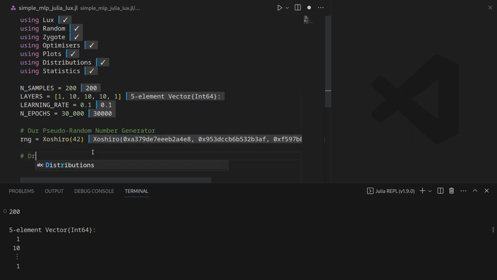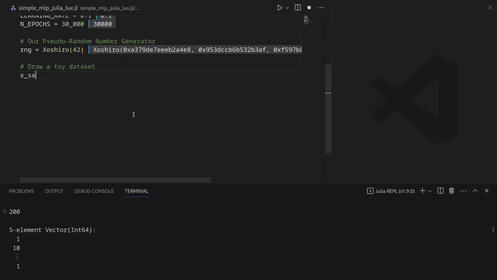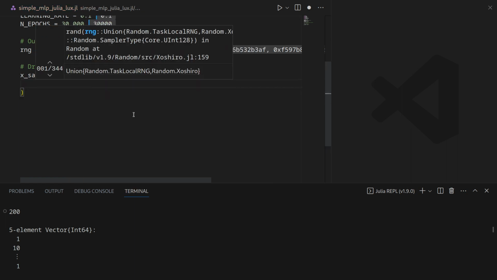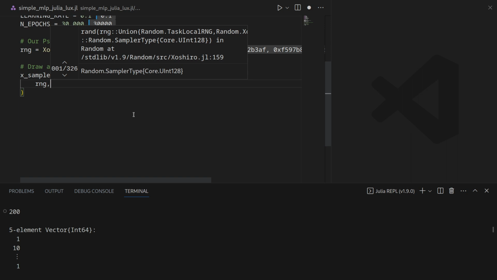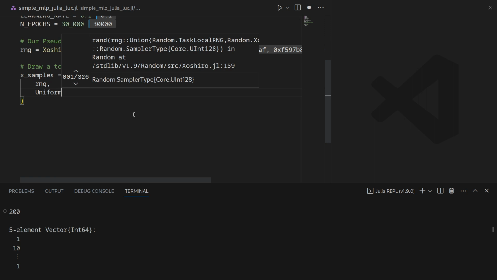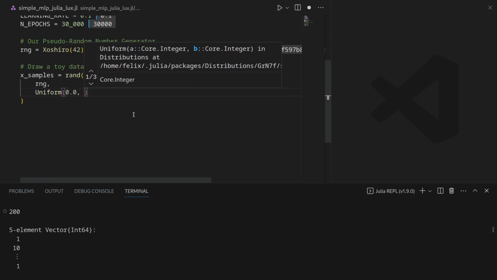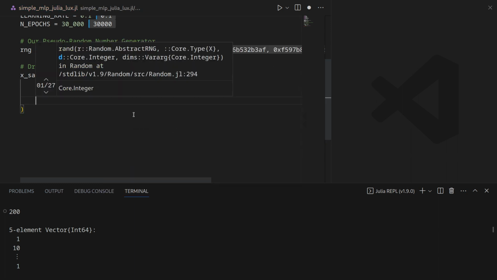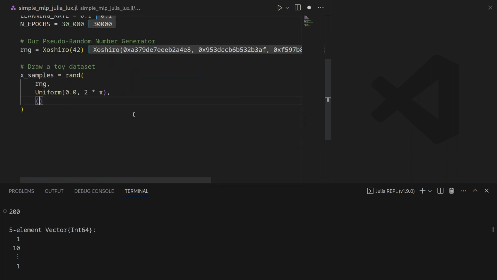Then we will draw a toy dataset. And for this, we will first draw the X samples, so the inputs. And for this, we will use rand in order to produce random samples. Then we will provide the random number generator. And then we will define the distribution from which we want to sample. And this shall be a uniform distribution between 0 and 2 times pi. And the shape of the array that we want to sample is 1 by n samples.